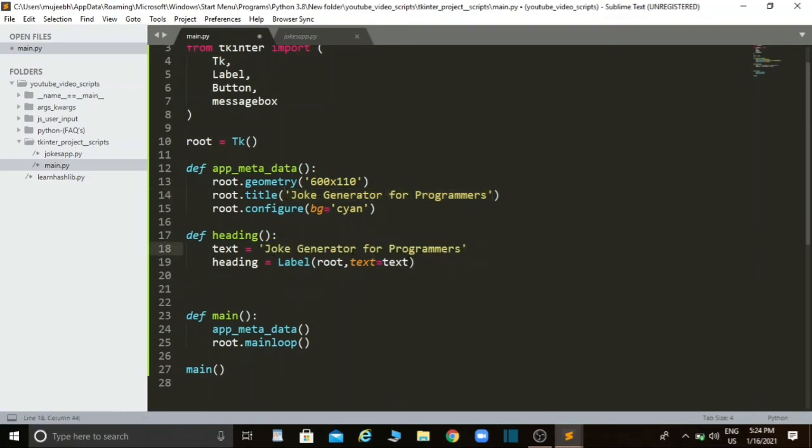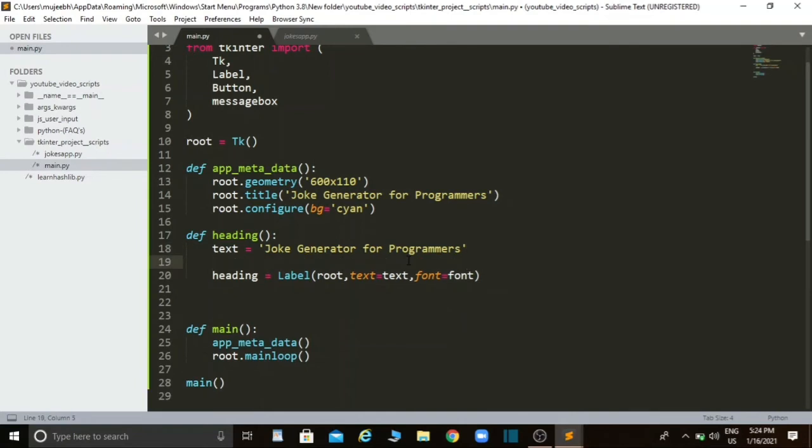Next parameter I'm going to specify is a font. So how do I want this text to look? That's what the font will define. Font takes in a tuple of 3 values. The first value is a style: how do you want this text to look? I want this text to look cursive. There are a lot more styles, like Helvetica, Verdana, Times New Roman, etc. You could use anything you want. I'm using cursive over here.